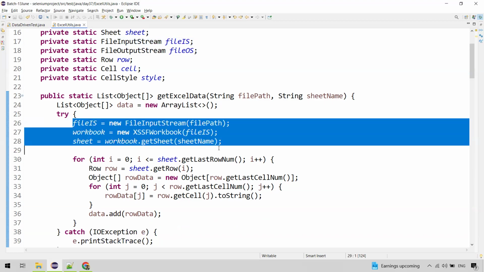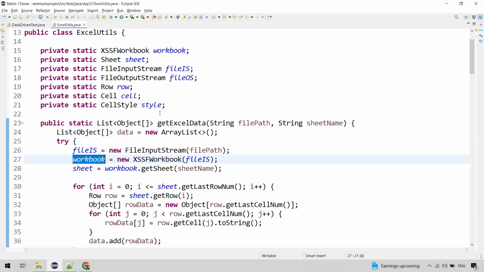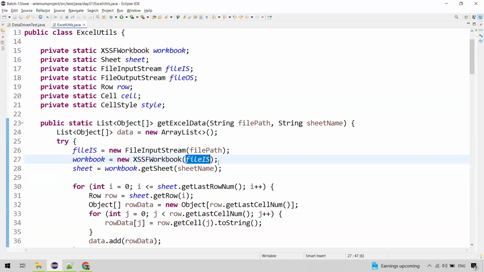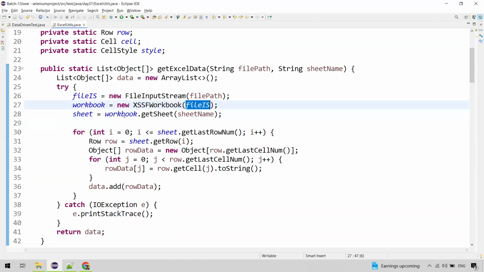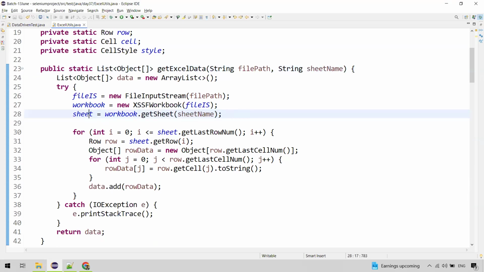All this is not new to us. We have seen this in the last session. I'm just repeating it again. Workbook is of type XSSFWorkbook, new XSSFWorkbook of the file input stream we are passing. Once we have the workbook, we can get the sheet. Where do we get the sheet name? We are going to pass it from the method where we are calling the getExcelData method. From that we get the sheet name and the file path. Now we have the sheet as well.